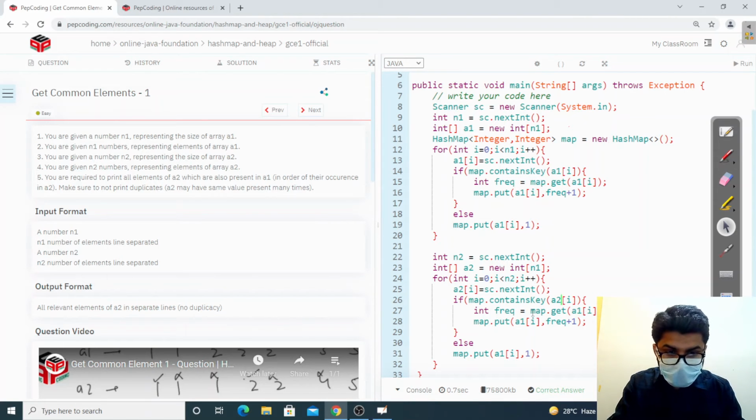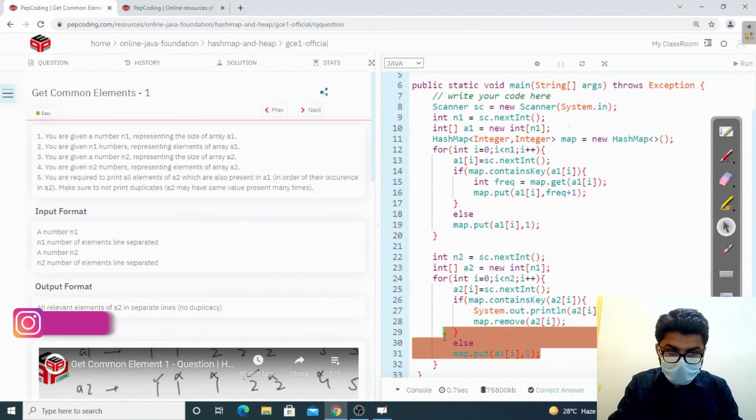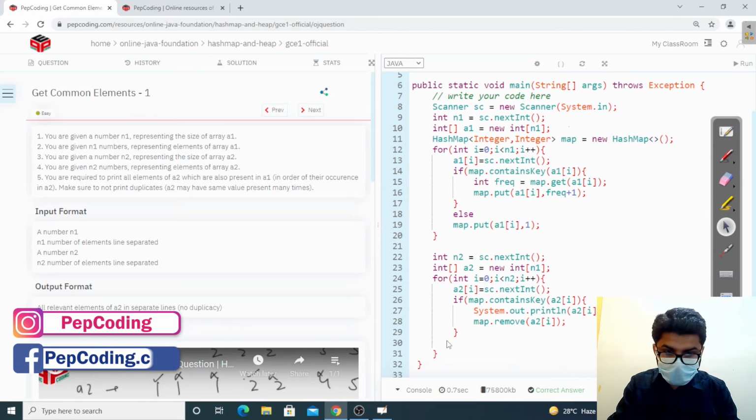If it contains a2[i], I'm going to print that using System.out. If the map contains a2[i], that means the array a1 also had that element, so that is our common element. It is one of the common elements. So I'm going to print that element, and the next important thing is I'm going to remove that element because we don't want to print the element again. Now I don't need this else.